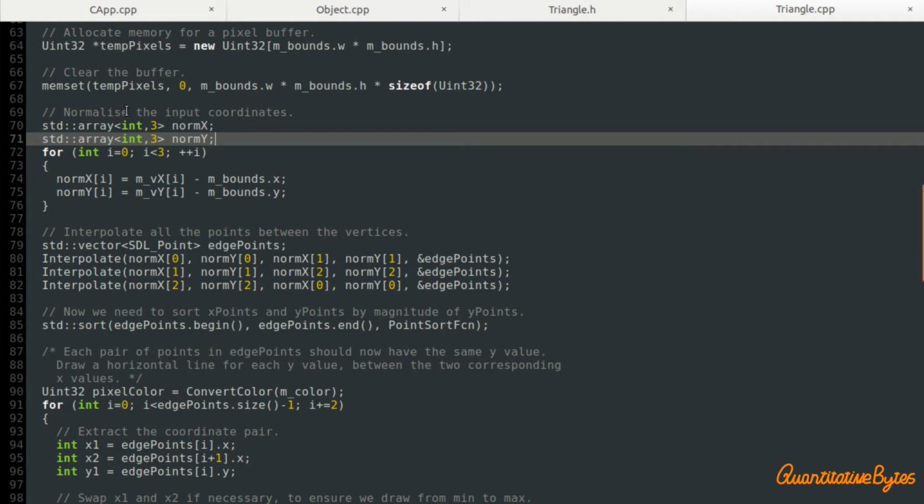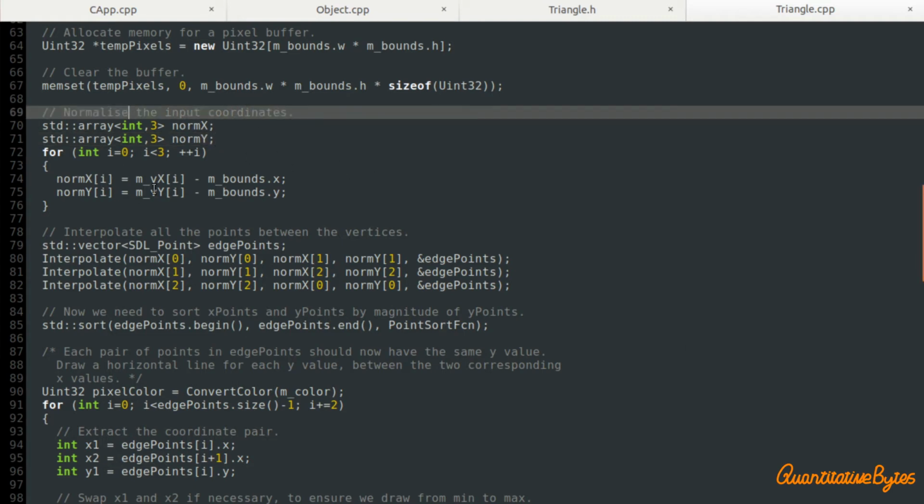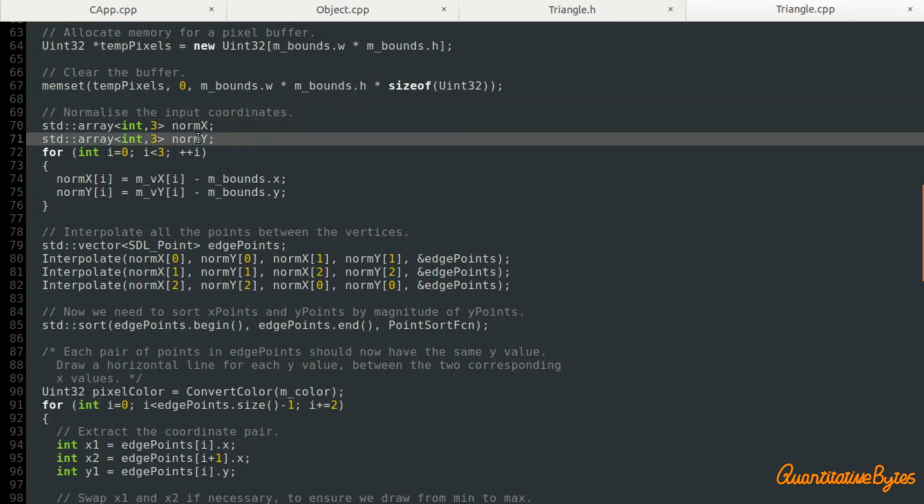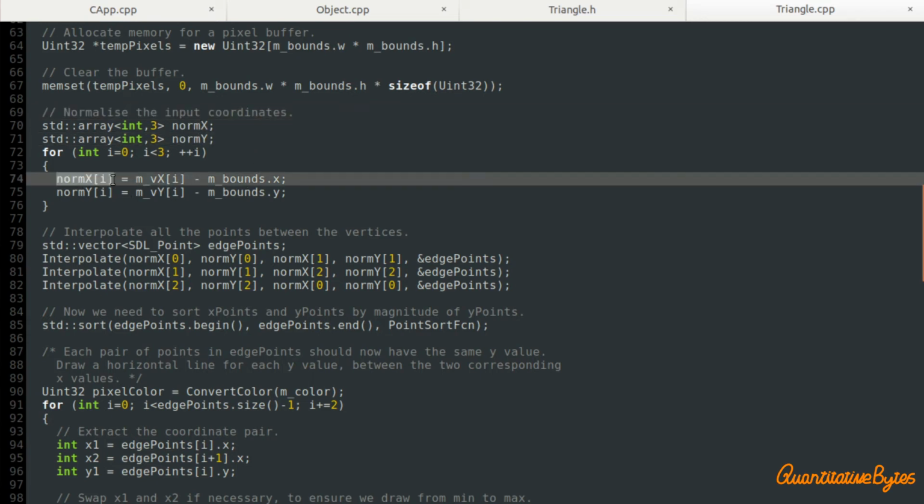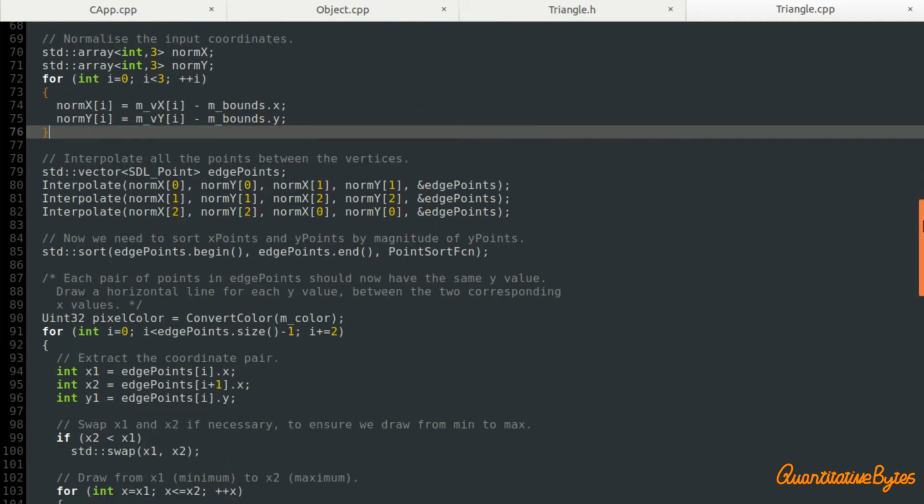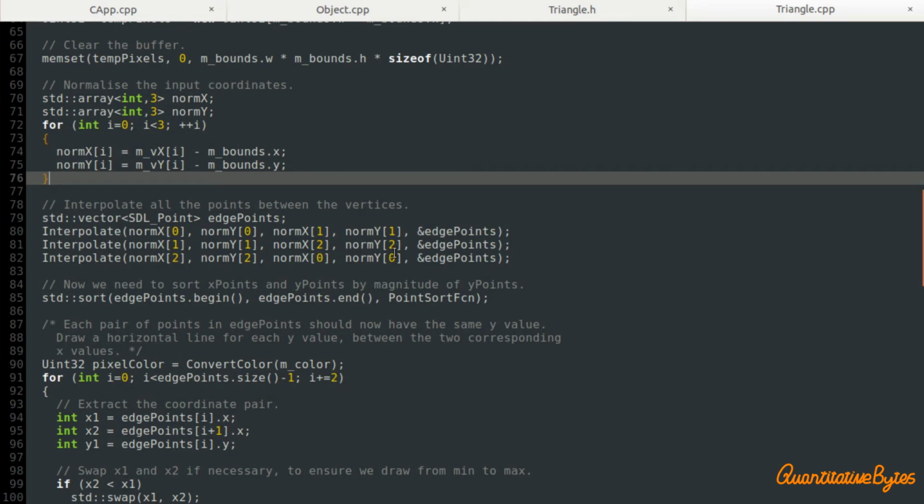So we need to, I've called it normalize. I don't know if an offset might have been better, but basically all we're going to do is loop through each of the 3 vertices. We create 2 new arrays called normx and normy, and each value of normx is simply equal to the corresponding value of m_vx minus mbounds.x. So I think you can probably see quite easily what that's going to do. It's going to remove the x offset so that we then map from 0 to the width and from 0 to the height. Okay, I think if you sit down and think about that with a pen and paper, that will be quite clear if it isn't already.